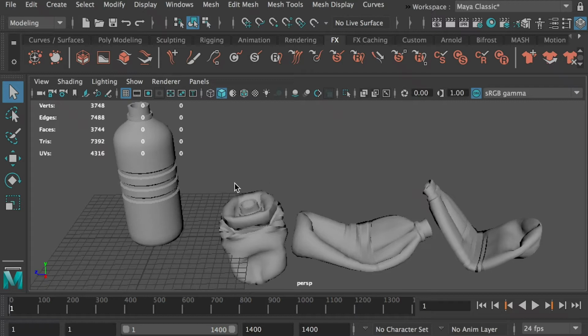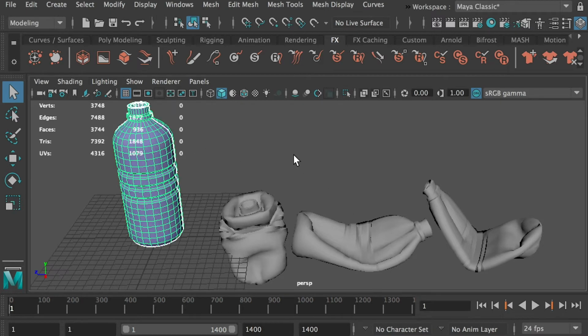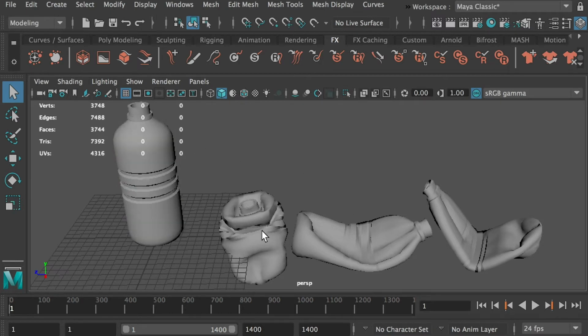Hello class. In this video, I'll show you how to create these deformed bottles, these garbages, from this original bottle. Before we get started, if you're going to texture your model later, it could be easier to texture your model at this stage. It'll be really hard for you to texture them after they're deformed.